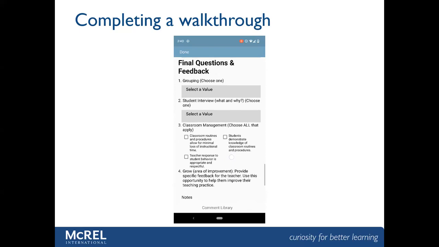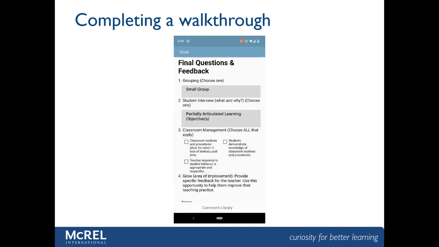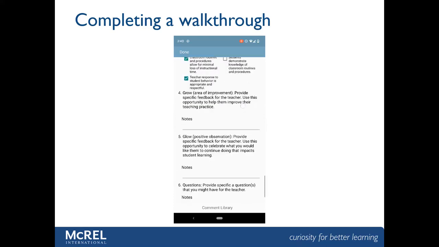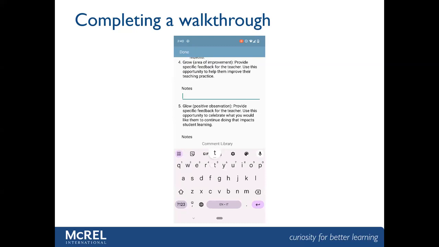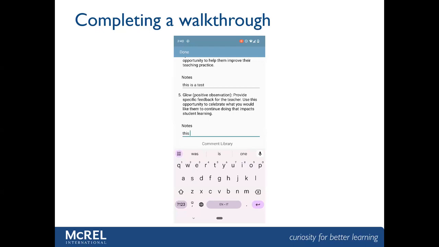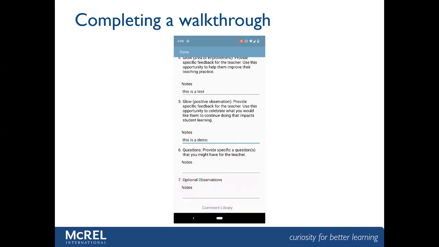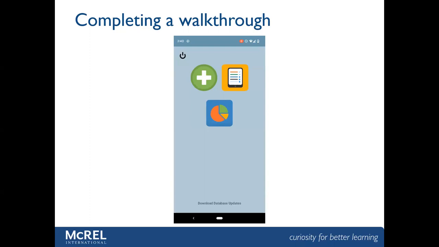We also have a section for final questions and feedback. And so these are just a few short answer questions to wrap things up, an area for grow and glow, questions you may have for the teacher based on the lesson that you saw. No fields are required, so you are welcome to skip questions, but that's an example of navigating through an entire walkthrough template. And as a reminder, it is fully customizable. I am always more than happy to talk about how we can make sure that it meets your needs of what you're hoping to gain from using the PowerWalkThrough tool.